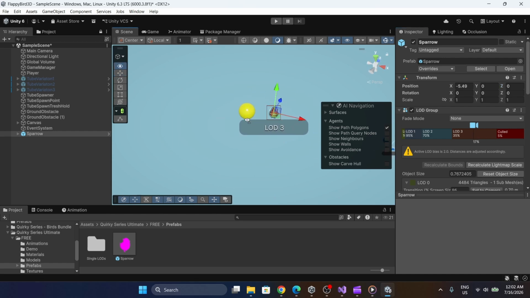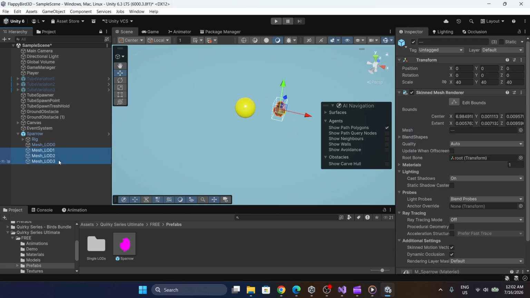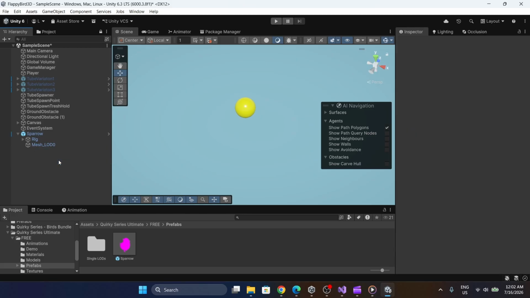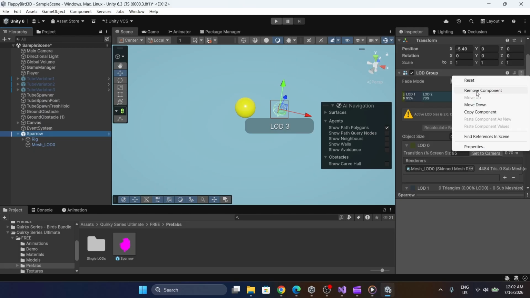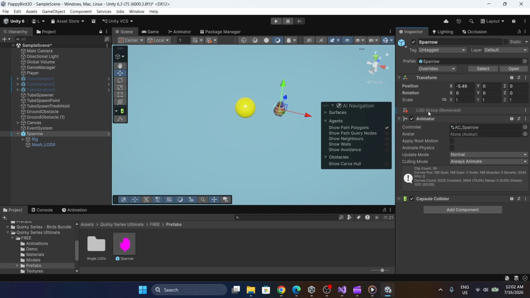So one thing I'm going to do is expand this and delete these meshes. Right, we don't actually want to be using lods. I'm going to actually delete this LOD group. There we go. So LODs basically allow you to optimize your performance. So if you're further away, it's going to use a lower quality model. But in this case, we just don't want that, right? So I'm going to remove that.